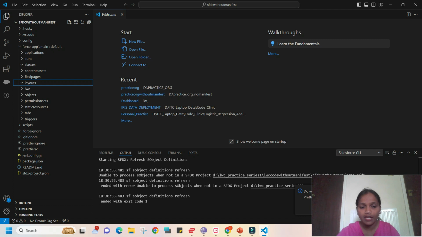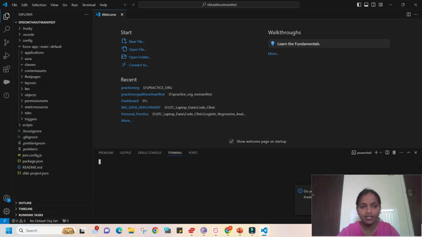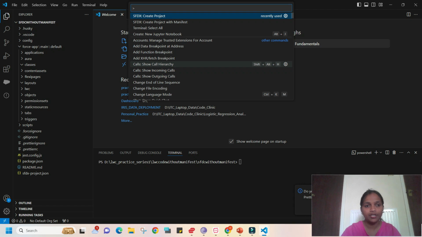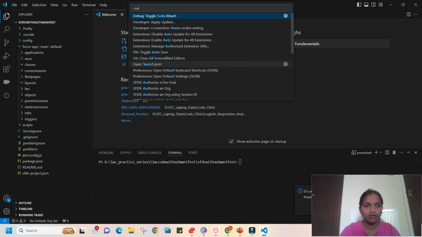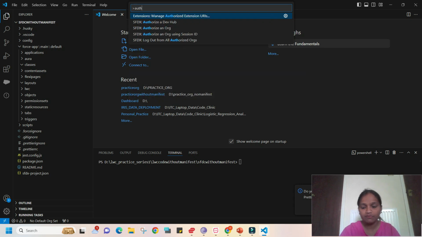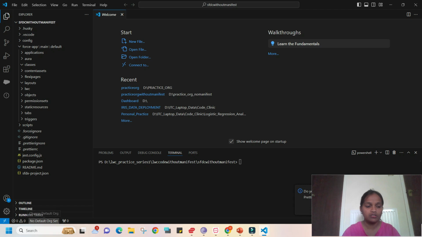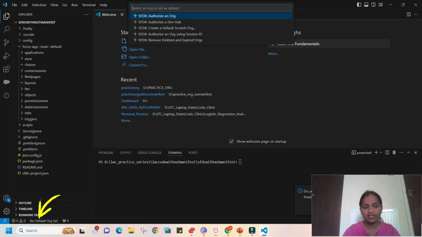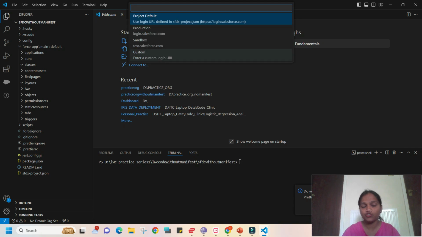For that, ideally you can do it from here also, but I believe there is some issue with the latest VS Code version of Salesforce CLI. That's why it's causing issues for many people, but you can try from your end first. If not, then we'll go for another option. If you want to authorize an org, just click on no default org set at the bottom left-hand side, or search for the SFDX authorize an org command in the command tool. Then select SFDX authorize an org, definitely which you are looking for.